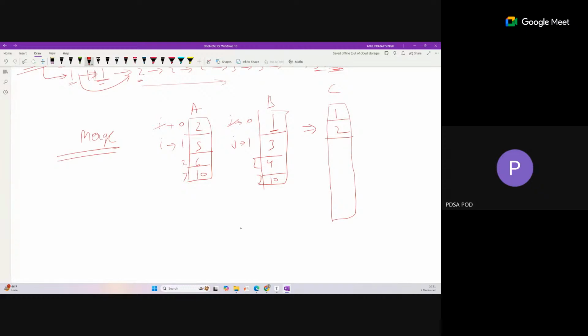And in the same way, here A[i] is not less than B[j], so the else part will be done, and we will move 3. Okay, and this j will shift to the next position. Here again, this 4 is smaller, so 4 will move, and again j will shift. Now 5 is smaller, so 5 will move, i will be shifted, and then 6, again i will be shifted.